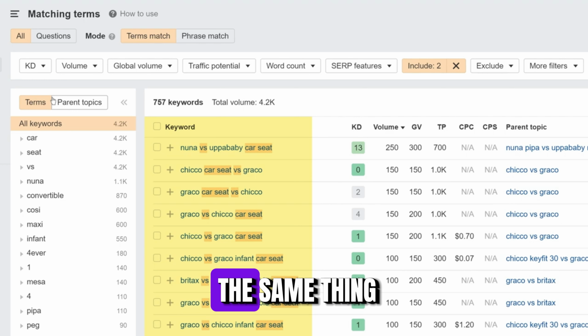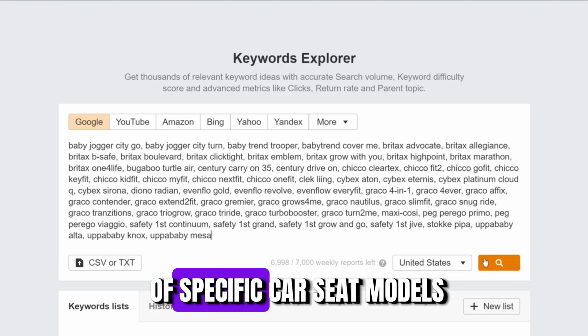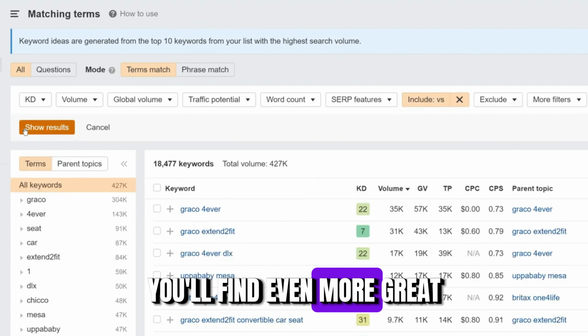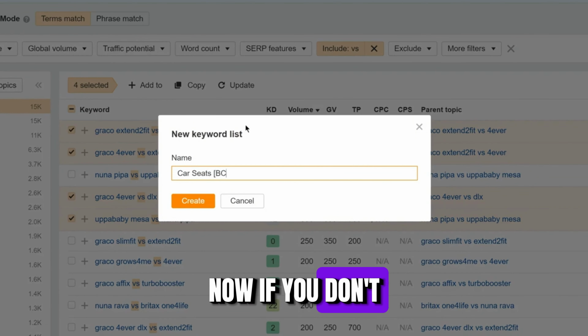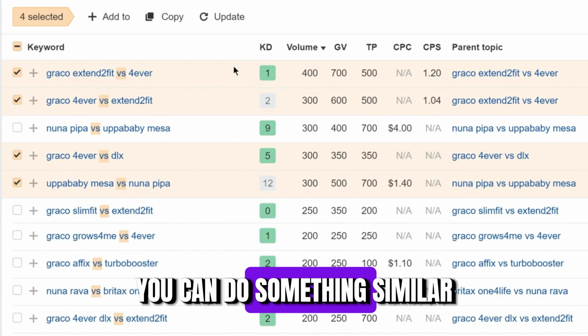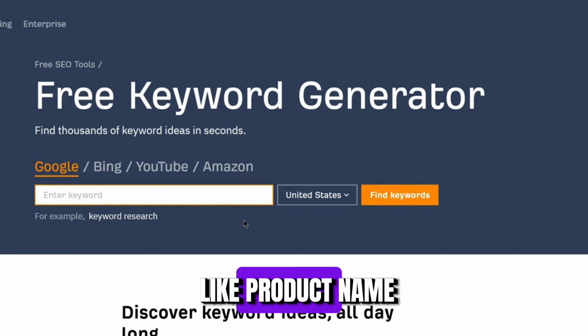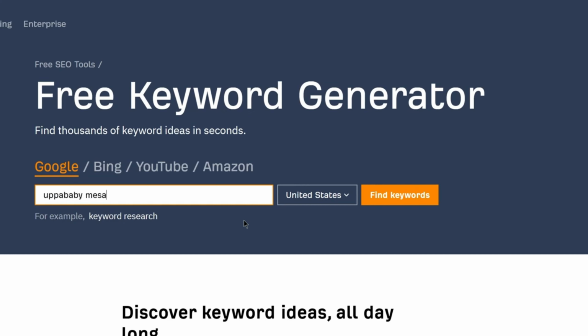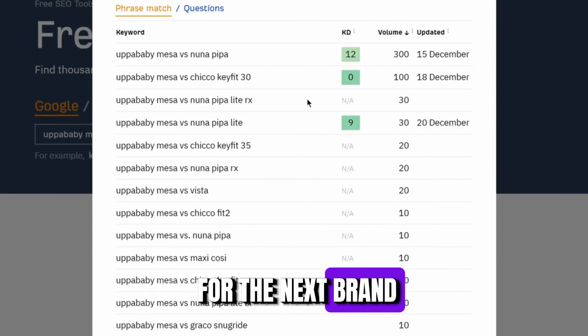Now, if we do the same thing, but instead of brands as our seeds, we use a list of specific car seat models, you'll find even more great branded comparison keywords to add to your list. Now, if you don't have an HRS account, you can do something similar with our free keyword generator tool. Just type in something like product name versus and run the search. Jot down any keywords that are of interest to you, then rinse and repeat for the next brand.